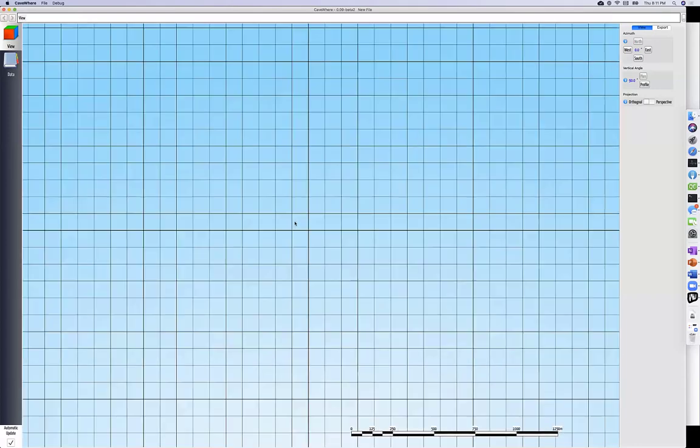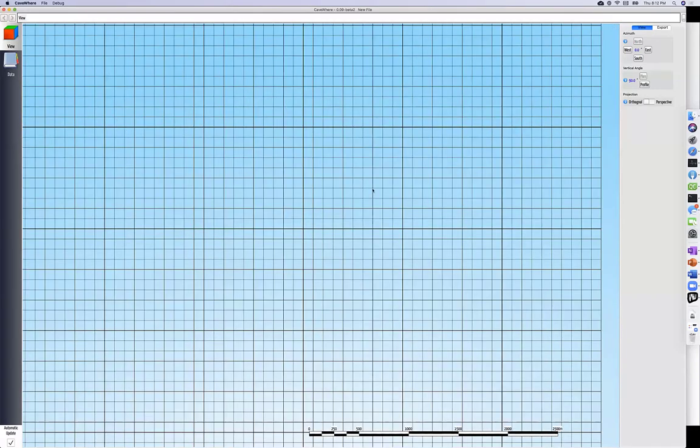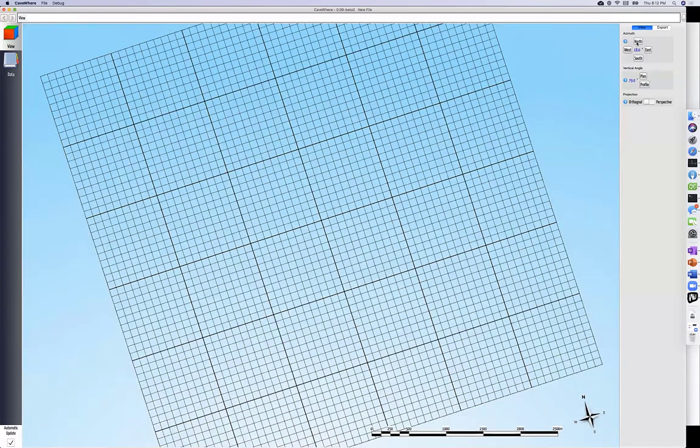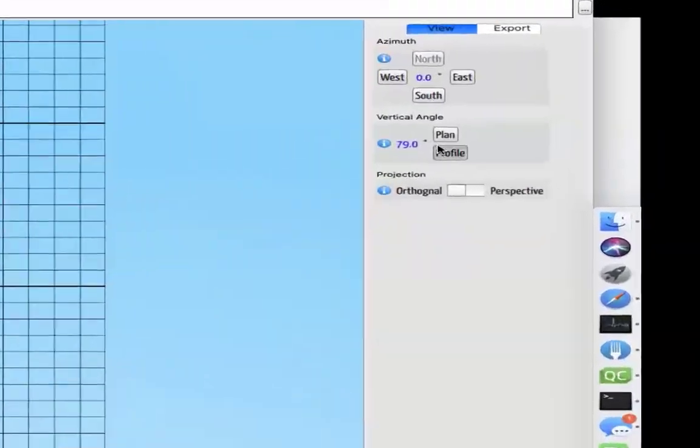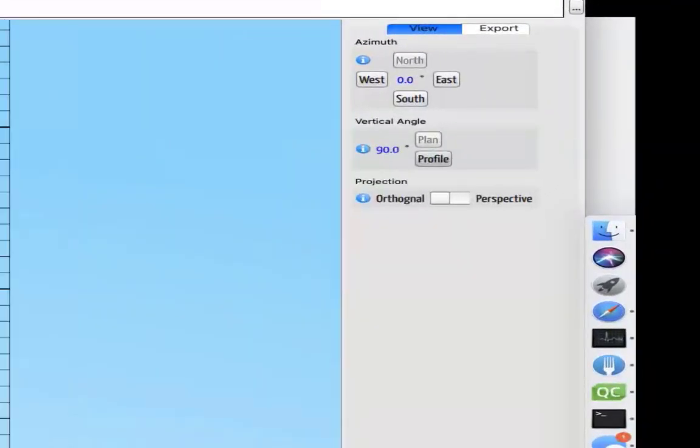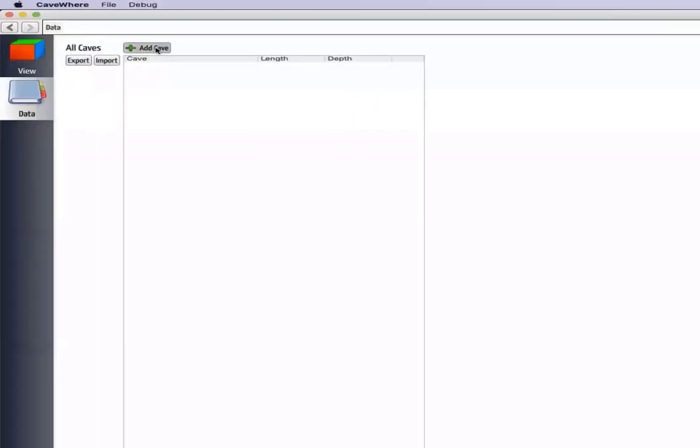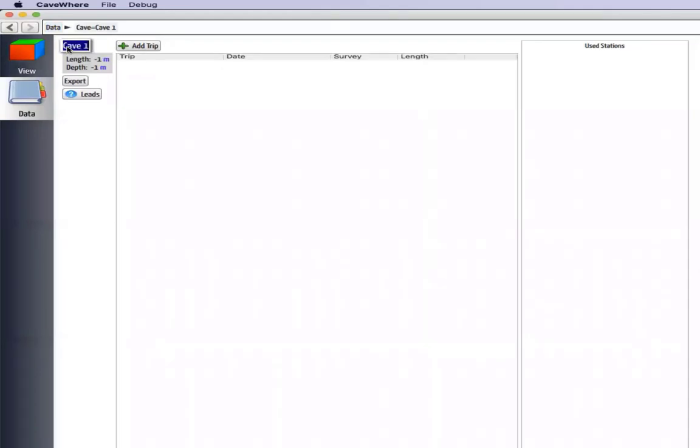Again, we're back into the model mode. You can change your north up or plan and profile. If you're in the data mode, you can add a cave, and you simply do that by clicking Add Cave. You can change the cave's name.